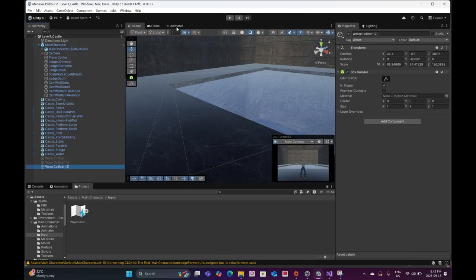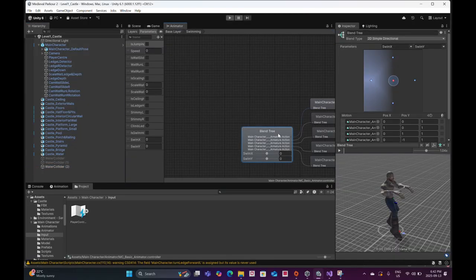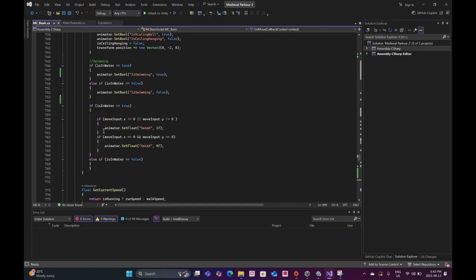So if you don't remember, in the animator, this is the X value here. So if I go like this, then he goes to value 1, and if nothing's being pressed, then he's at 0 and he's just treading water.